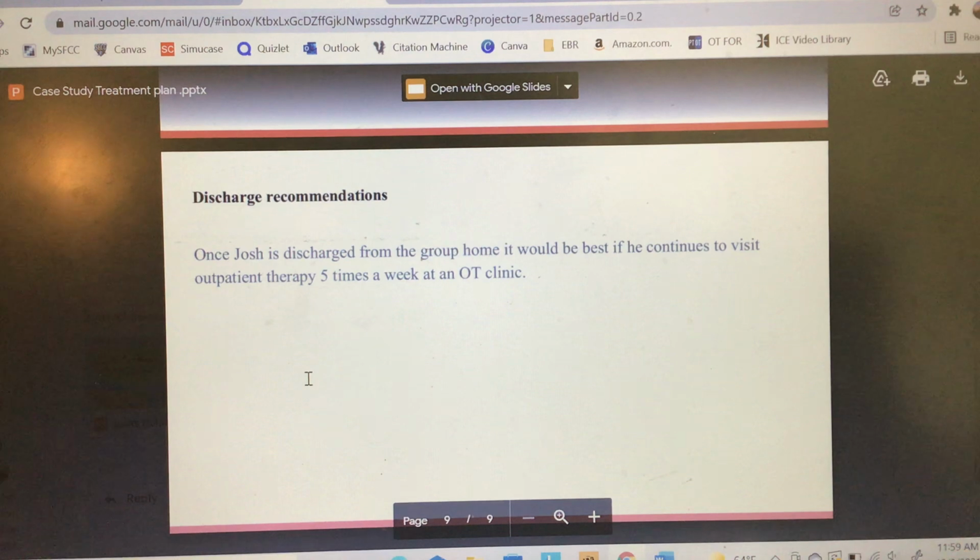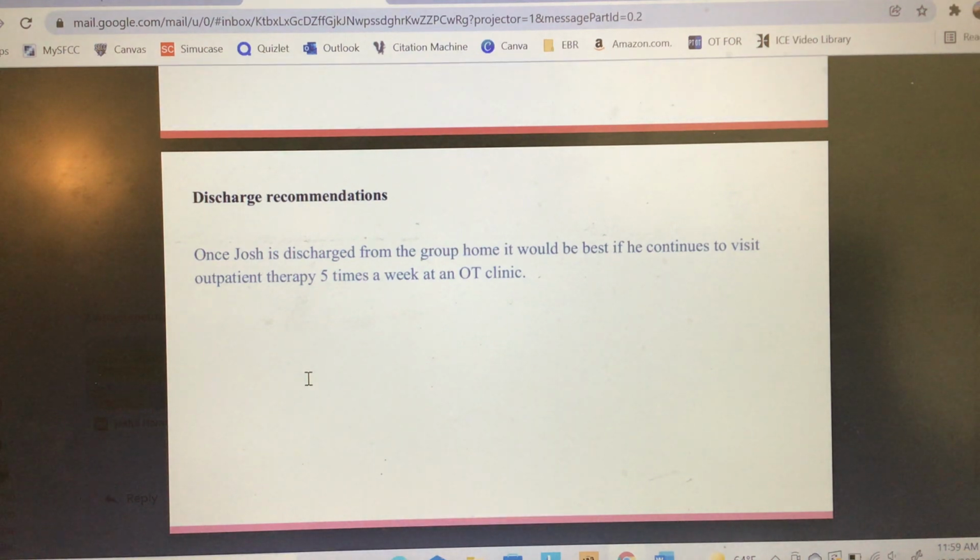And then lastly, for discharge recommendations, once Josh is discharged from the group home, it would be best if he continues to visit outpatient therapy 5 times a week at an OT clinic, for 1 to 2 hours, just to work on range of motion, voluntary movement, communicating device, all the things we talked about above.